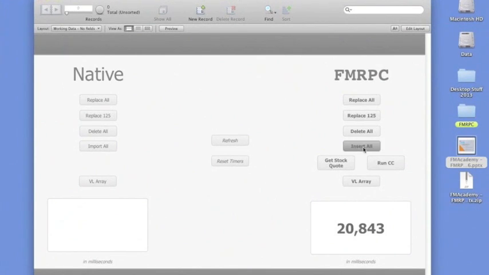In fact, if I was to generate a bunch more data and then hit delete all, 49 milliseconds. That's not how long it took to delete the records. That's how long it took for FMRPC to get the command and say, I got it, and then let me go off and do my own thing, because it performs script no wait. Otherwise, all the same record locking and multi-user rules apply.